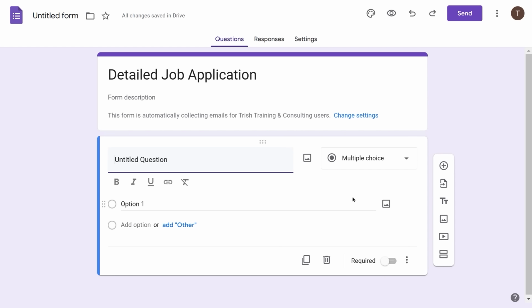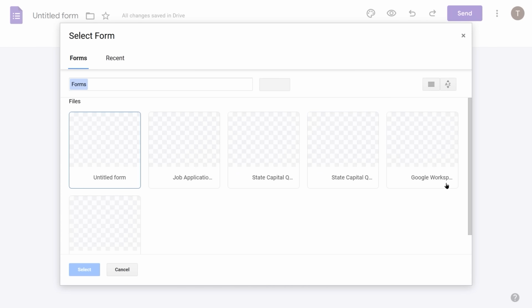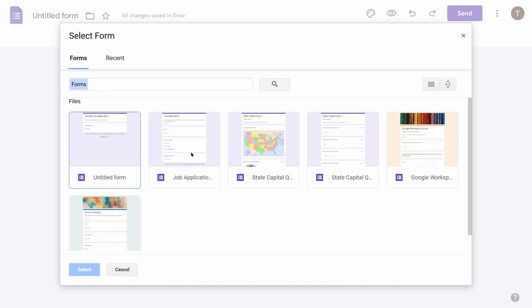And if you have a question in another form that you want to use in another form, you can use the ability to import form questions. And that's what we're going to do here. And then we'll add some more. So on our sidebar menu, the second icon is Import Questions, and we're going to select it. And when we do, it'll show us the forms that we have, and we're going to select the job application form, and then choose the select button on the lower left.